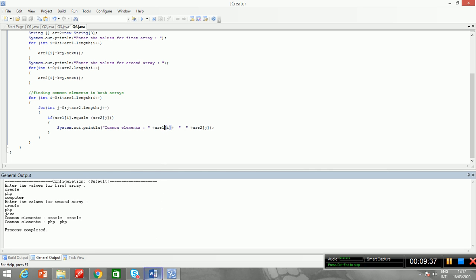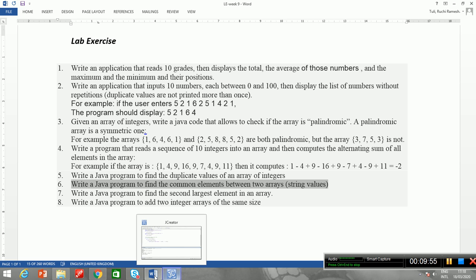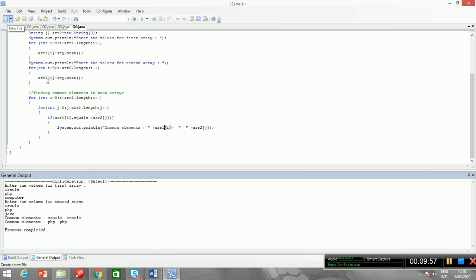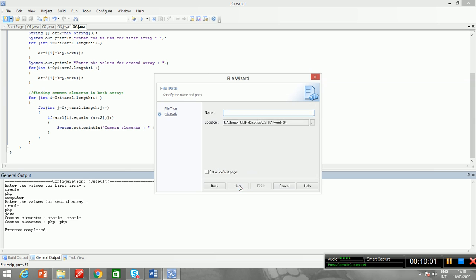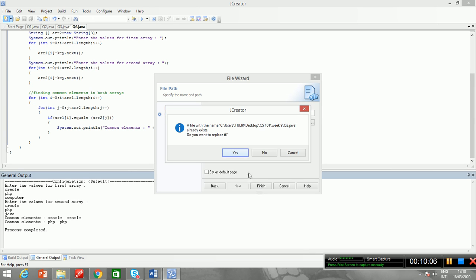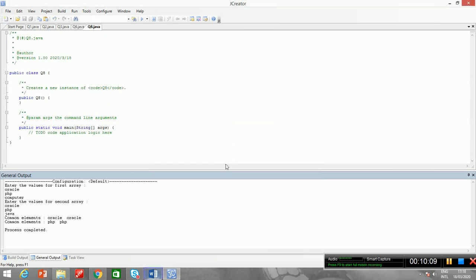Alright, now moving on to the next. The last question, question number 8, I will do with you. The question number 8 says write a Java program to add two integer arrays of the same size. Now the integer arrays can be added only if the arrays are of the same size. So let's start with this program. Last question, question 8. Rest all the questions which I haven't done, you have to do by yourself.